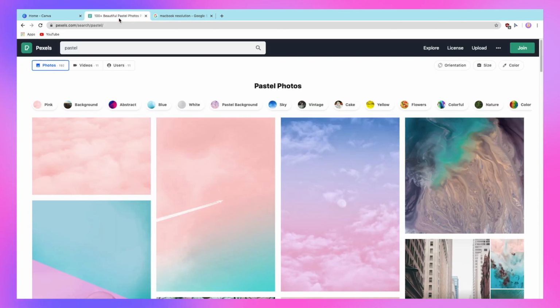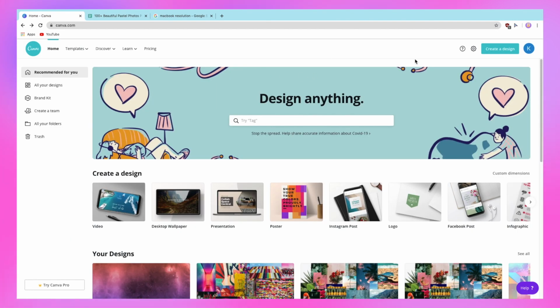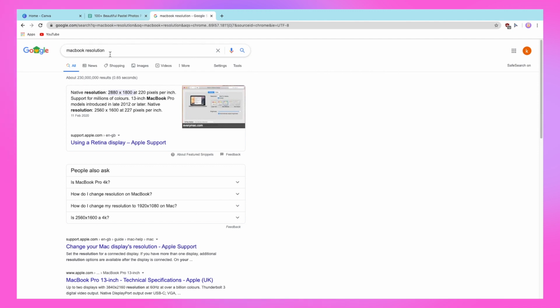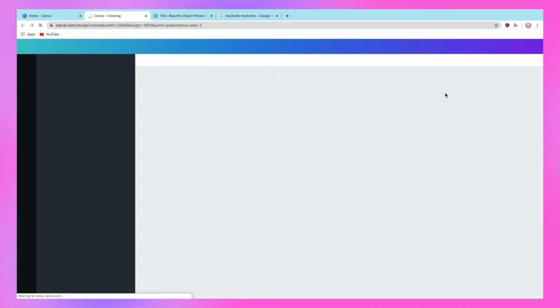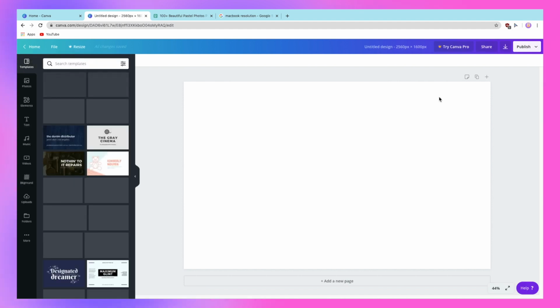So the first thing you want to do is open up these 2 tabs, one Canva and one Pexels. So you want to go to create, design and custom dimensions. Now because I've done this before, mine's already there, but if you didn't, you can just type in your device and resolution, and you should find it there after Pexels. Once you've got your dimensions, click create design, then we can get started.